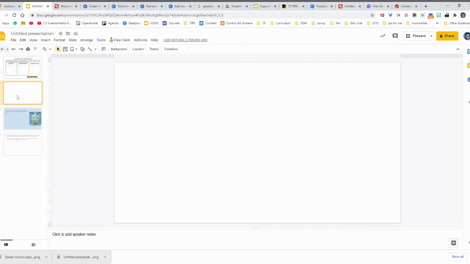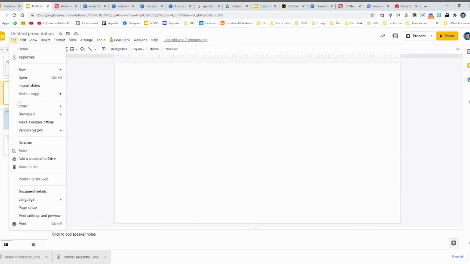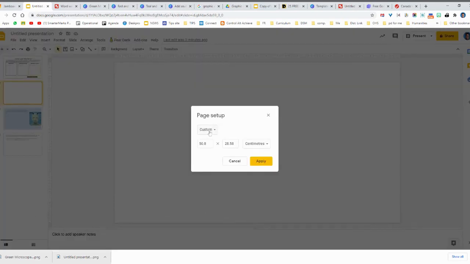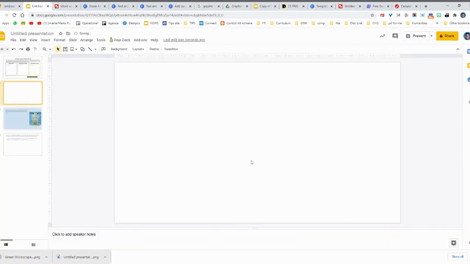So to do that in my slide, before I get going and working on it, I'm going to go File, Page Setup. And when I get to Page Setup, I'm going to go to a Custom Page Setup. So when I select Custom, it defaults into centimeters here. I'm going to choose that, and I'm going to change it to pixels. And I'm going to set it up so it's 1920 by 1080. And that will give me the page size that I want to work with.